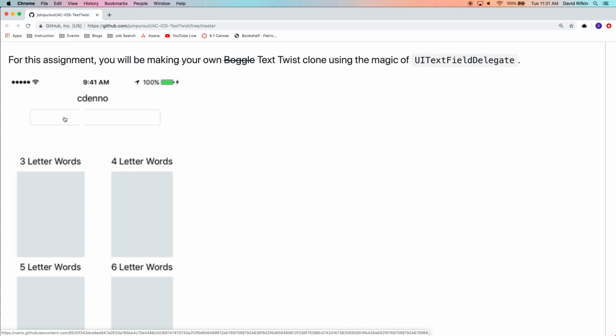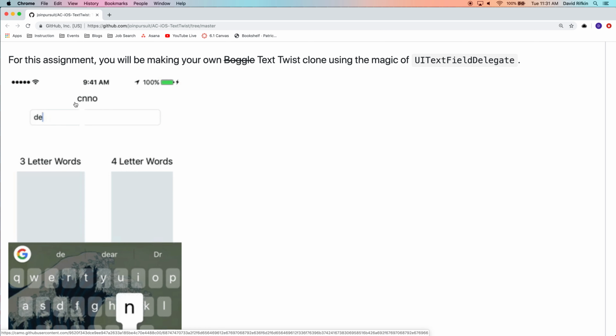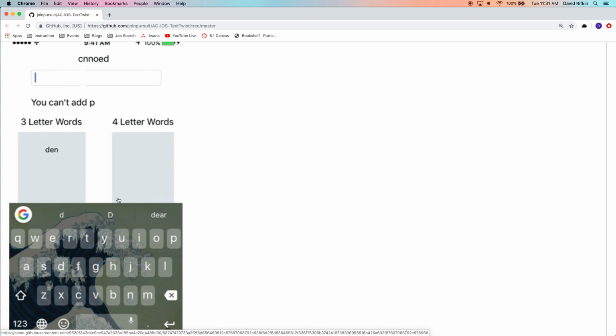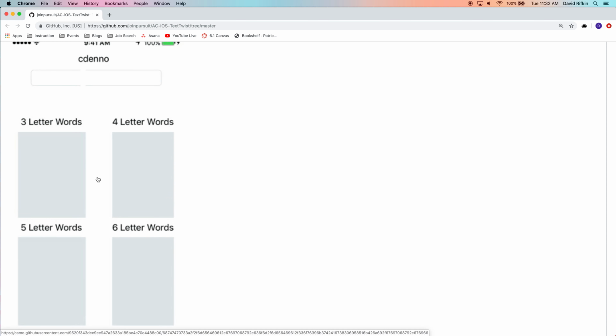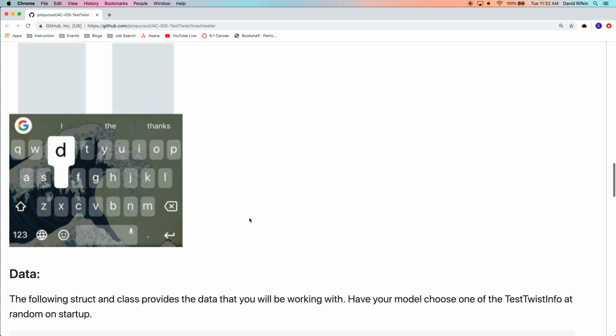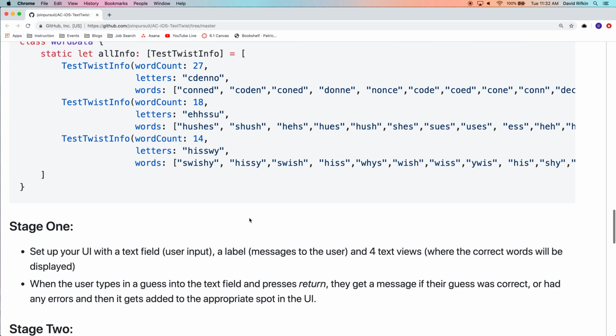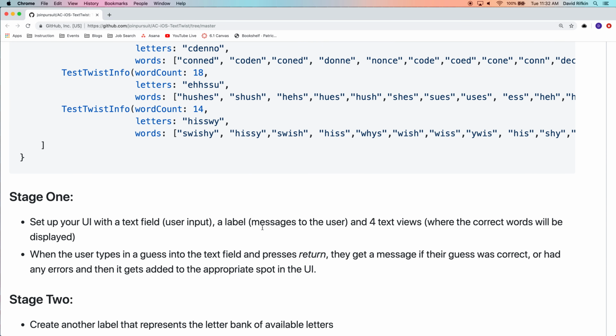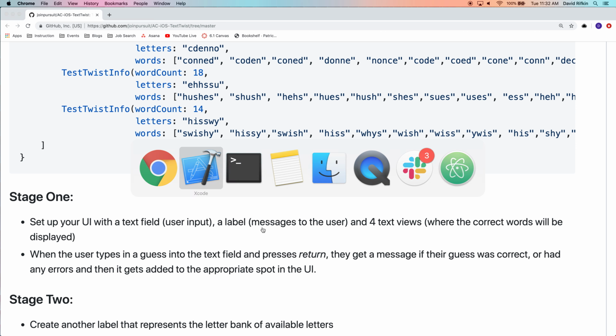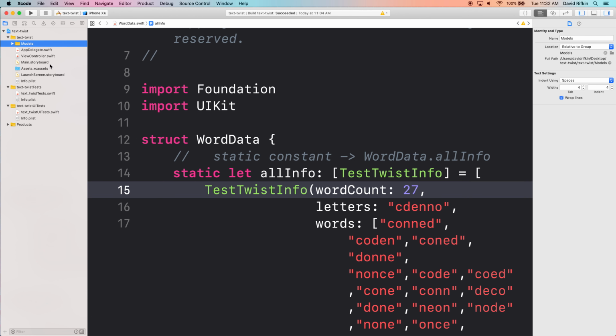This is the label. Nope. Up here is the label. Here is the text field, which can do a whole bunch of things, which is super tight. And then we've got 4 text views, a couple of which are currently covered by the keyboard. Nice. So, who wants to walk me through how I can get this stuff into my project? Anthony, do you want to give it a shot?